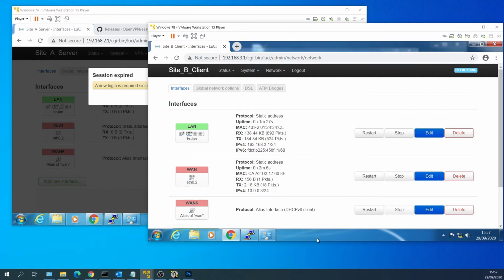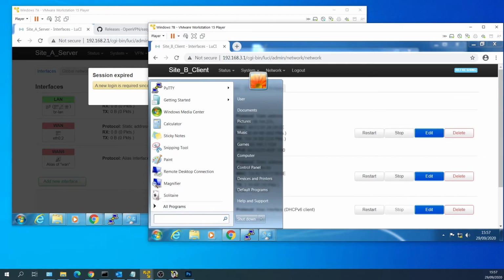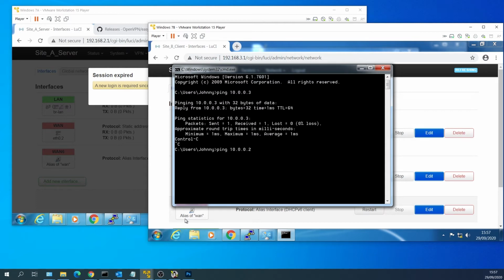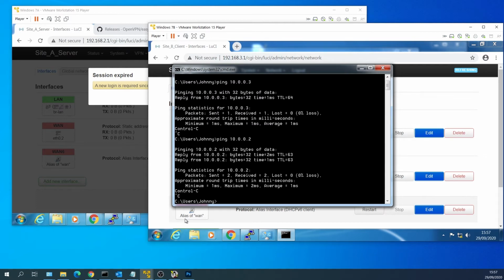So if you just open up the command prompt, just left click on the start button, type cmd, enter. So you can just ping 10.0.0.3. That's the client's IP, and then 10.0.0.2. That's the server's IP.